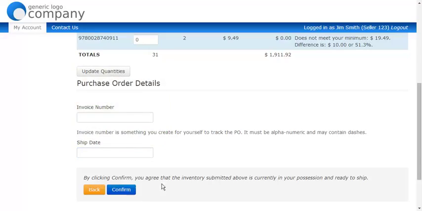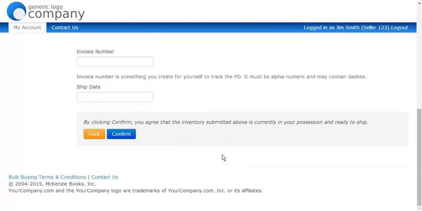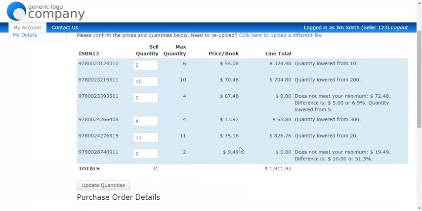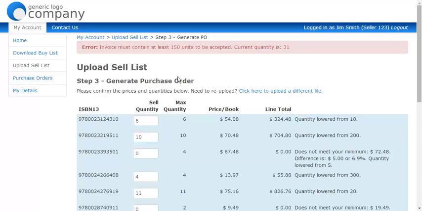And then they confirm, and as soon as they confirm, that purchase order gets created, and it is either created in approved for shipment status, or it's created in a needs approval status, where you go in and manually approve that purchase order. Alright, that's all for the process of uploading a cell list.